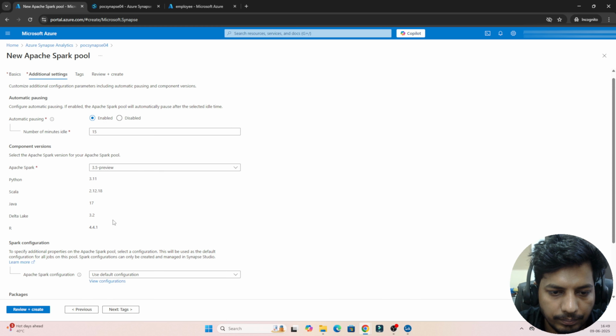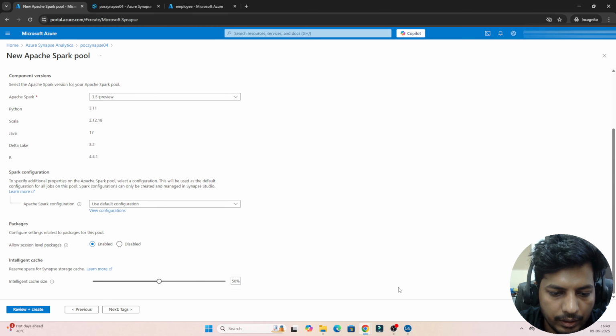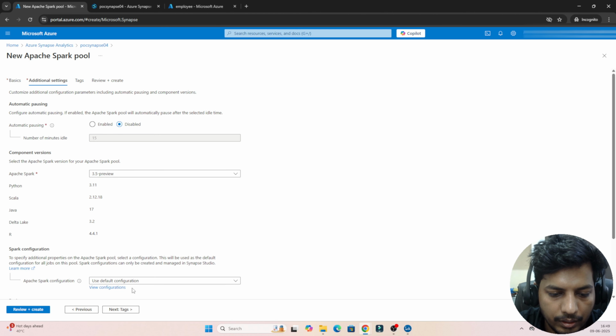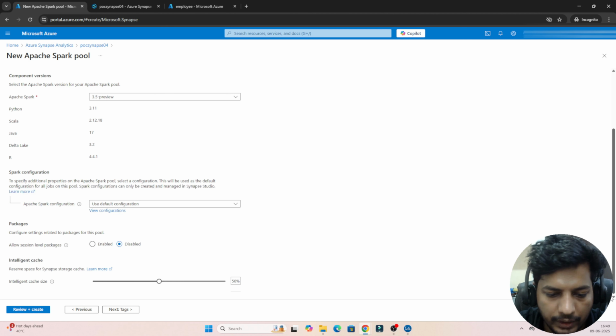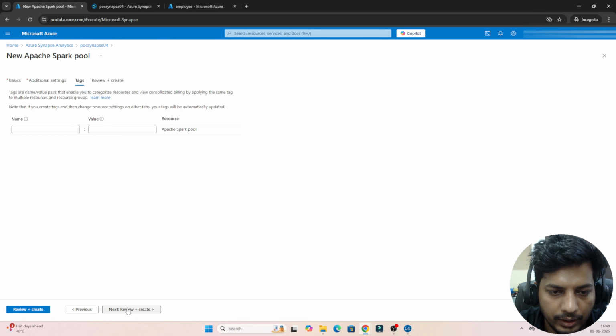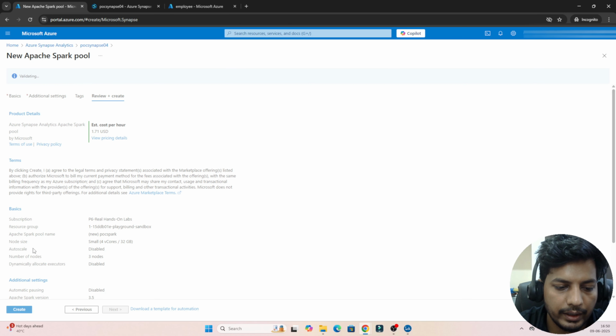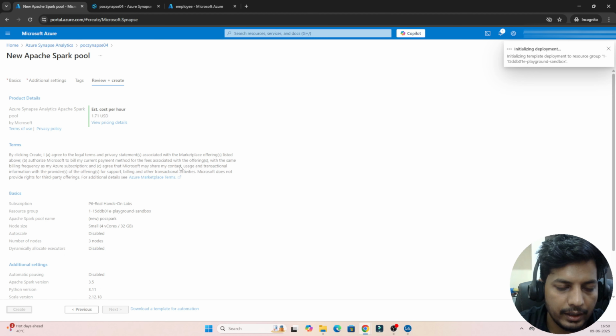Go to the next. This also we will disable, and allow session level packages, disable. Next. And in the previous step we have this also, let's try to minimize. Click on next, review and create. What it will do is create one dedicated cluster for us, with the help of which we can execute our PySpark code. You can write any kind of PySpark code and execute that.